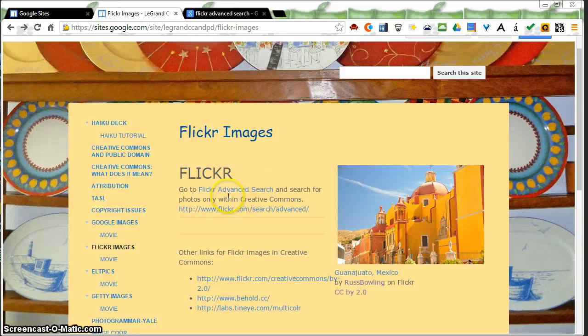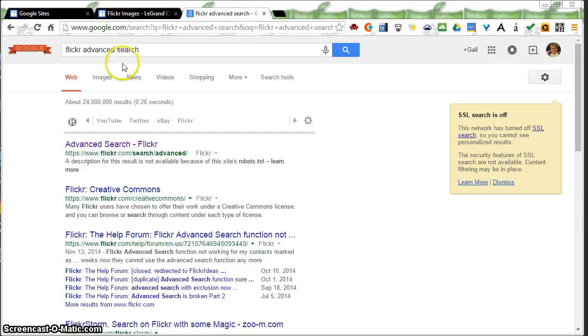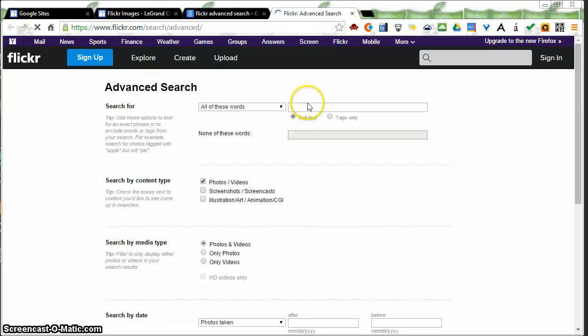Okay, we're going to do a Flickr advanced search. So going over to Google, typing in Flickr advanced search, we come up with this menu. I'm going to type here Guanajuato. And I'm looking for a photo, so I can leave both of those checked.